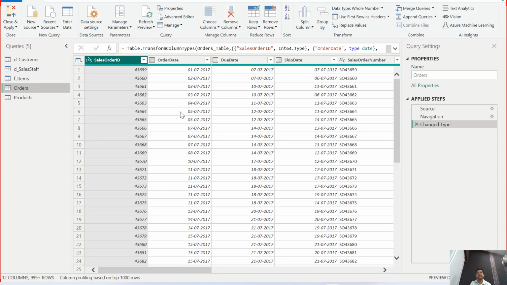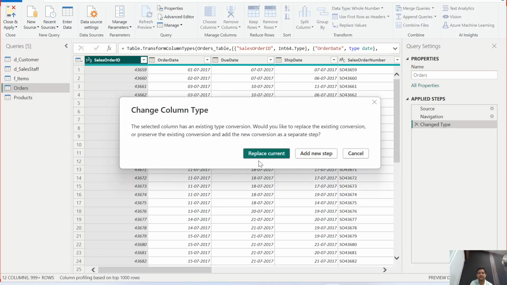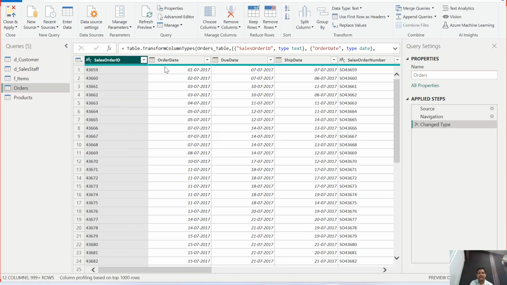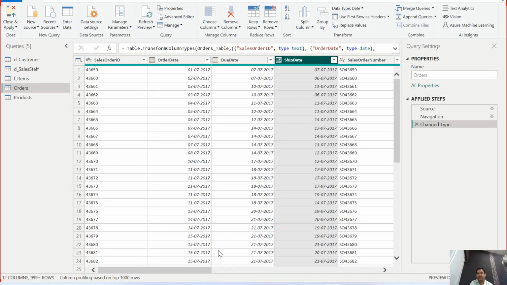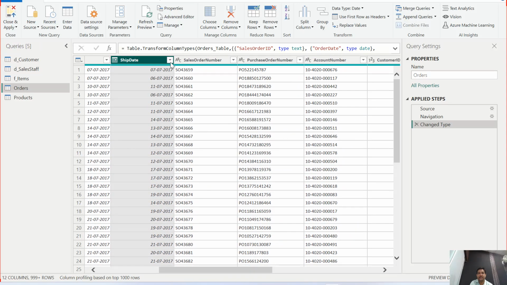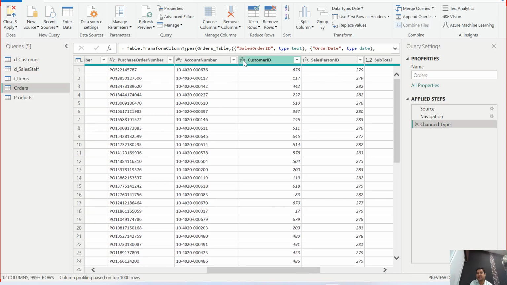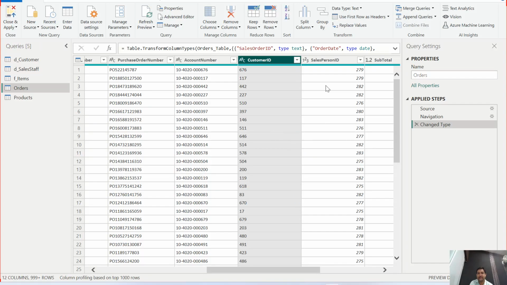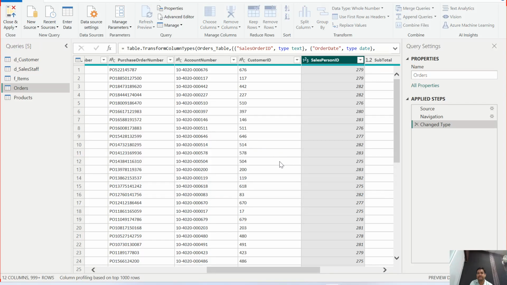Now let's go to order. In the order we have sales order ID. So let's click on text. Then order date should be in the date format. Due date, shipping date should be in the date format. Sales order should be there in the text. Purchase order should be in the text. Account number should be in the text. Customer ID, it should be in the text data type. Then again, salesperson ID, it should be in the text data type.